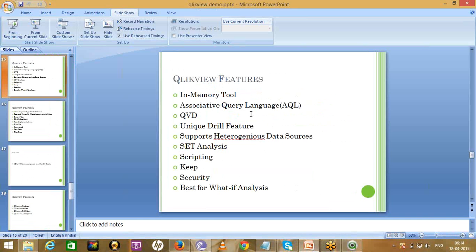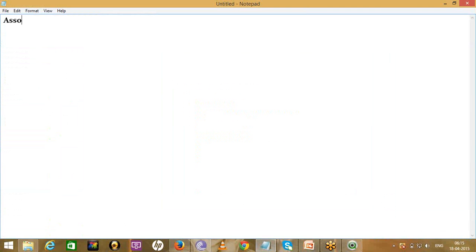Next very, very important concept is associative query language, or we can say associative database. After loading data from different types of data sources, what QlikView will do is internally it will create some associative database. In associative database, it will maintain data like column name and its unique values.